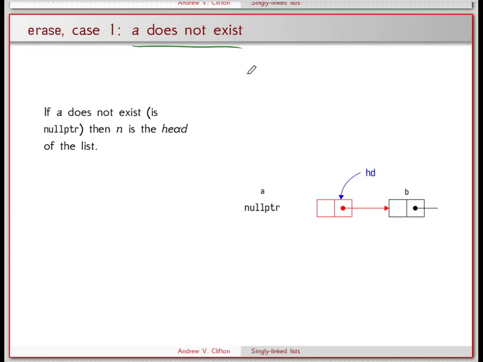Case 1, what if A doesn't exist here? If A doesn't exist, that means we're working off of the head. We are doing a pop front. We are erasing the head. So we don't have an A, so we're going to use the head to substitute for it. Once again, I give myself an extra pointer to the head because I'm going to be redirecting the head to point to B.